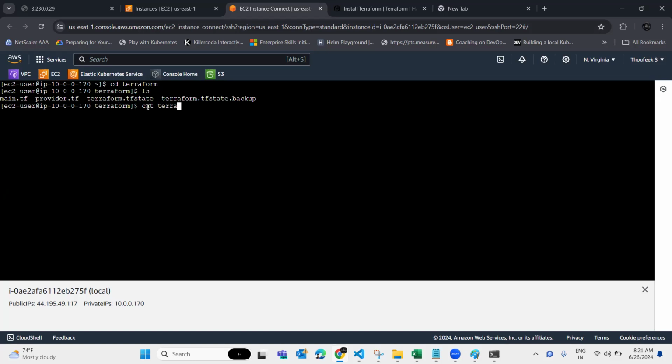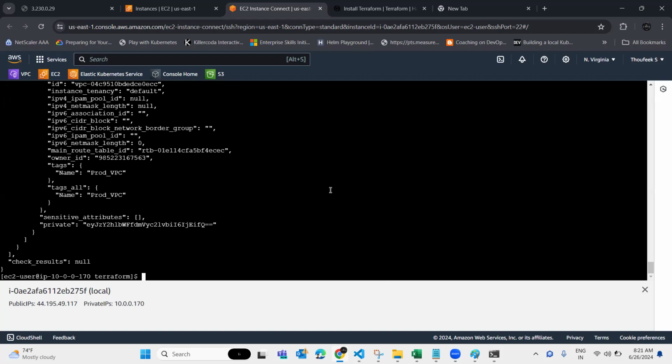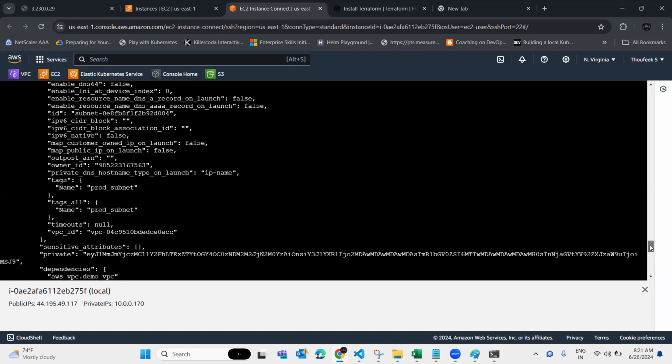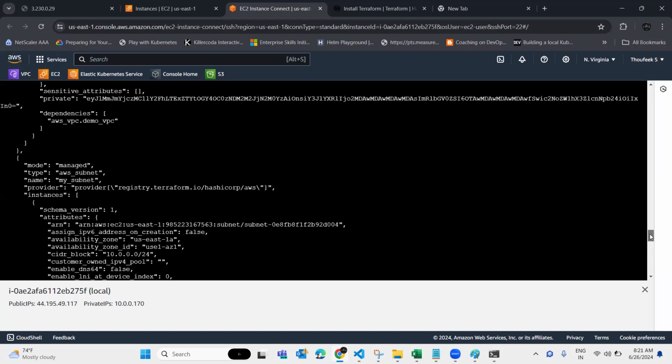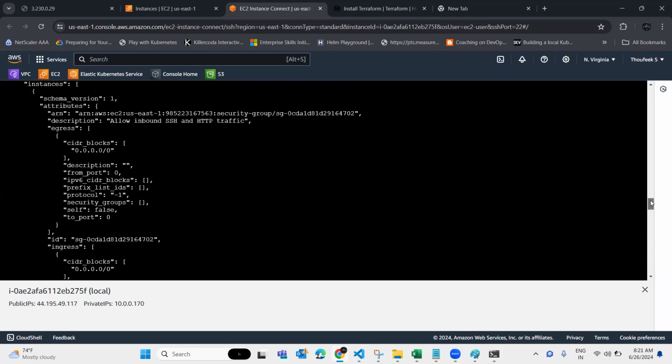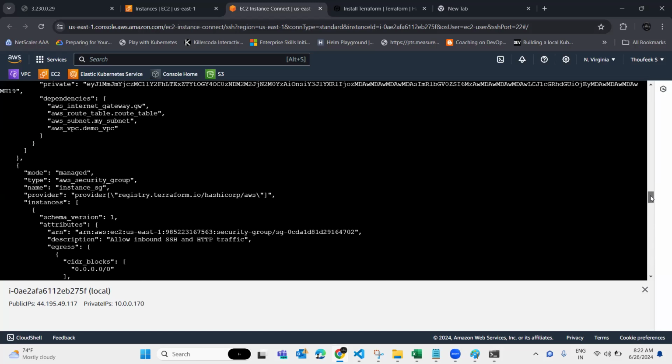Cat terraform.tfstate. See, the entire thing we can see in the state file. I mean, how many VPCs are there, how many subnets there are, the machine details, machine region, all details we can see in our state file, the tf state file.